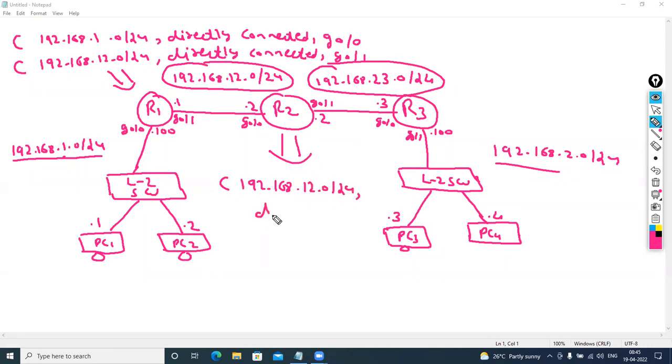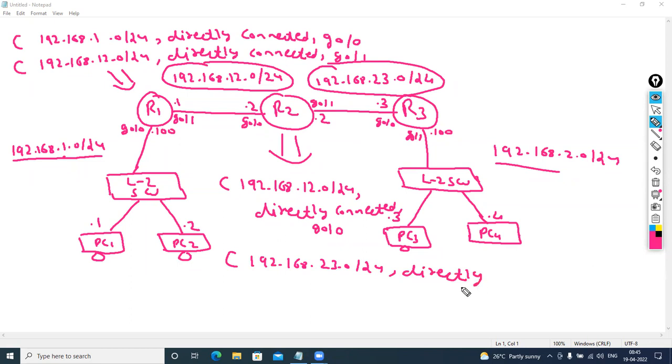So it will be 12.0/24 directly connected, and the exit interface, that is G0/0. So one more entry, that is 192.168.23.0/24, again directly connected. We have G0/1. Done. Now what about R3?